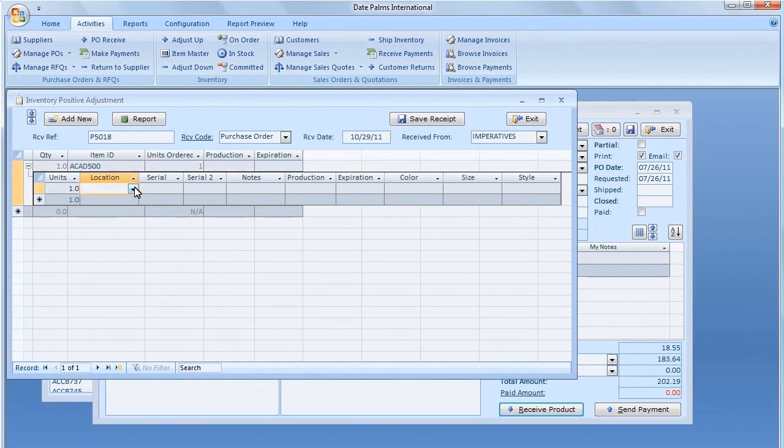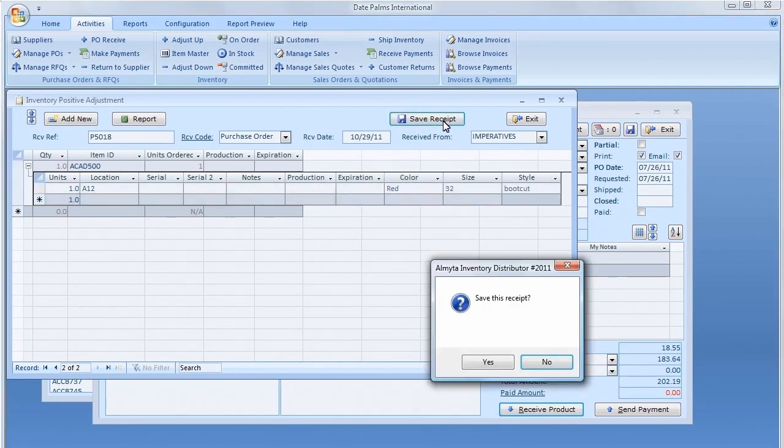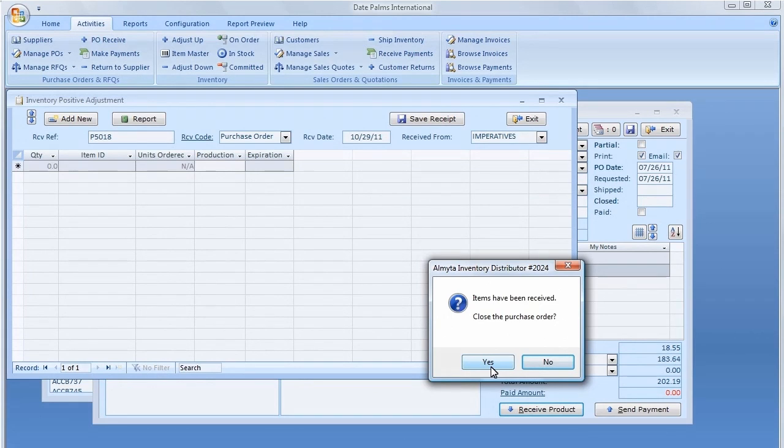The Inventory Positive Adjustment screen opens. It is already pre-populated with the PO data. All we need to do is to add certain details. A storage location is a required field. All other fields are optional. Finally, let us save the receiver by clicking the Save Receipt button. Confirm this action and close our purchase order if we are not expecting to receive more product against it.